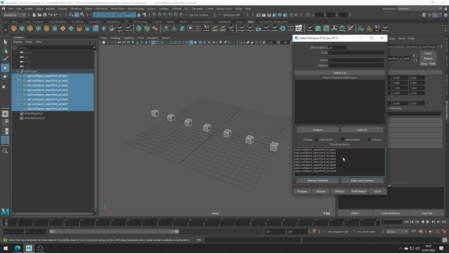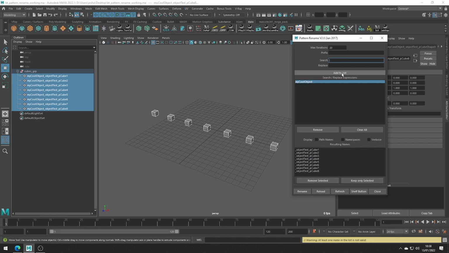This tool is very dynamic. For example, if I type my cool object, matching how it is in the outliner, into this search field, and leave the replace empty and hit add to list, we're getting a preview of the new name before we make any real changes to the scene. Let's also remove object test as well. And now in the preview, we're just left with some underscores.